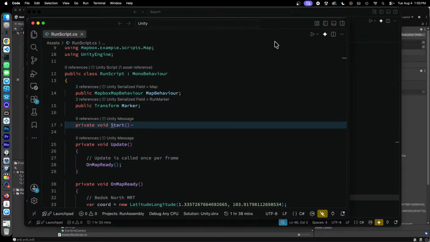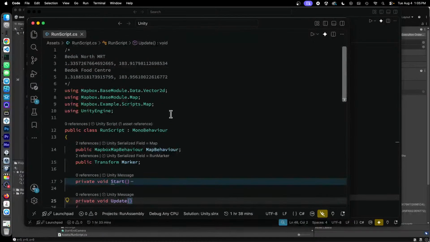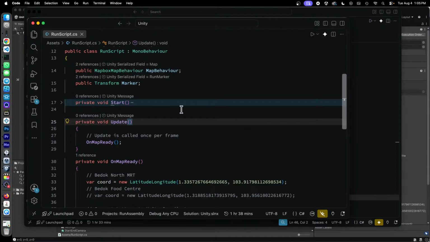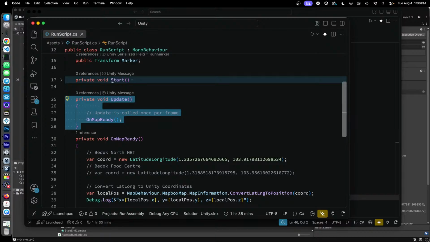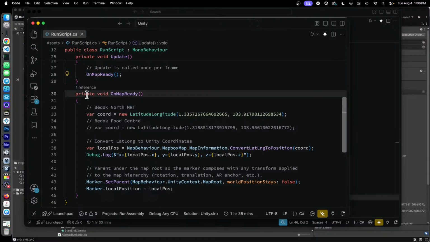All right. What's happening is that this is the script that we run inside Unity. We have a script here that says whenever we're rendering the map, this function is called. This is C#.NET code. This update function is called every time we render a frame in Unity. What we'll do is that we'll call this function called onMapReady. onMapReady is our function here.